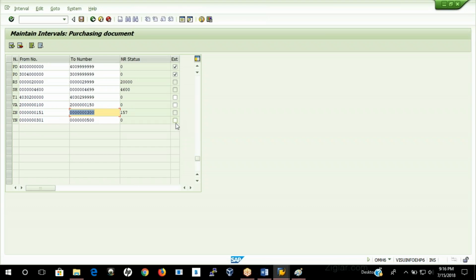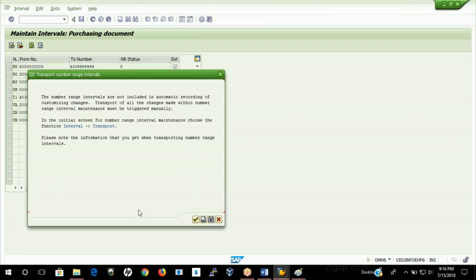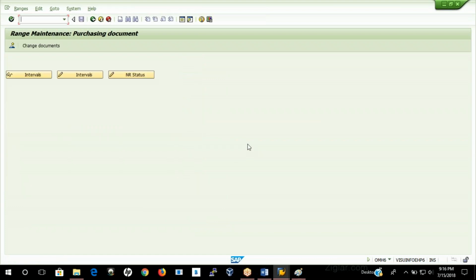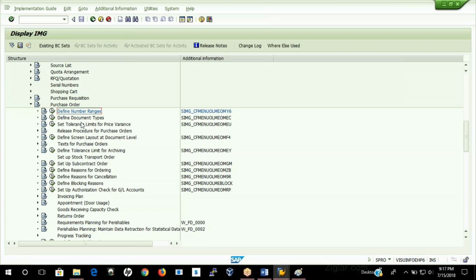It is because I have not selected this external checkbox here. If you select this external checkbox, then it is an external number range. So we have to provide a number within this number range while recording the transaction of purchase order in the SAP system. So now we are defining the number range YN as an internal number range. And after defining the number range, we have to configure the document types here.